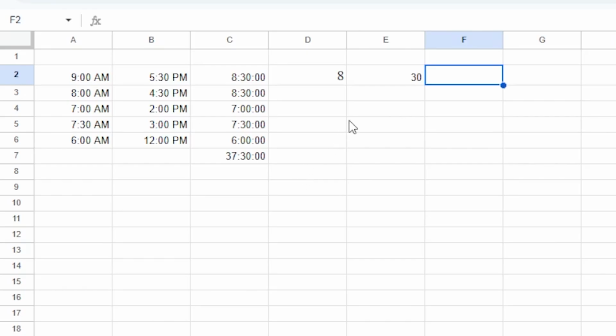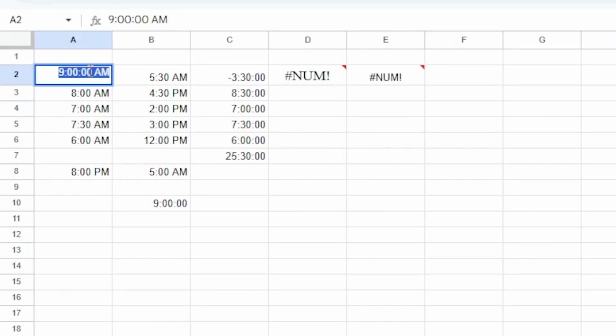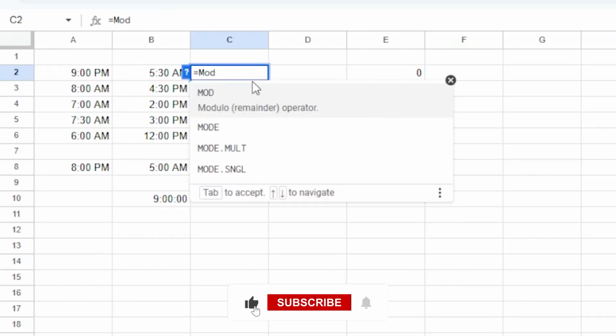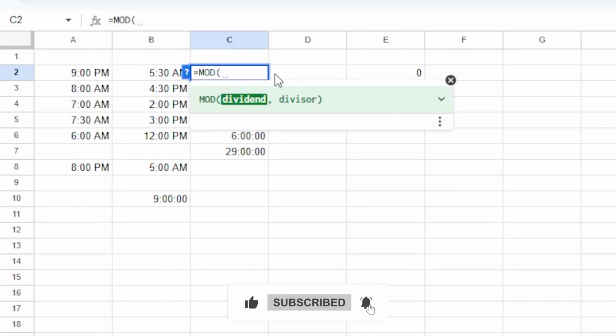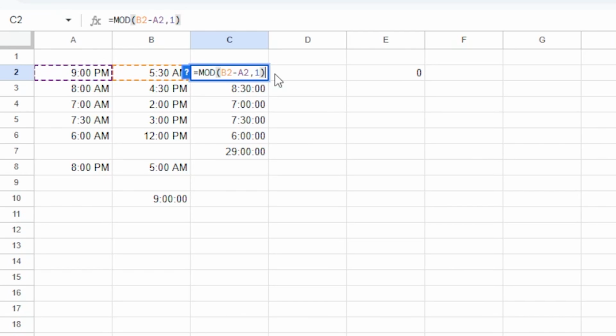One thing to watch out for: if your end time is after midnight, it may show a negative result. To fix that, use this formula instead, =MOD(B2-A2,1). That tells Google Sheets to treat the time as a 24-hour clock and loop around midnight.